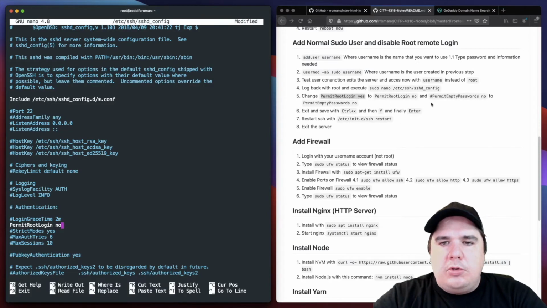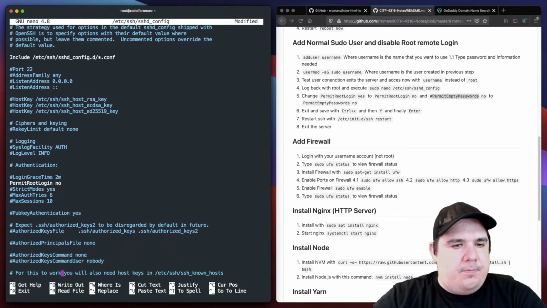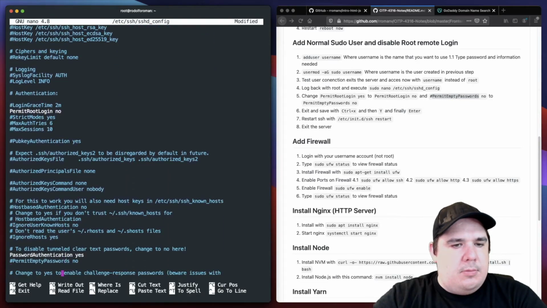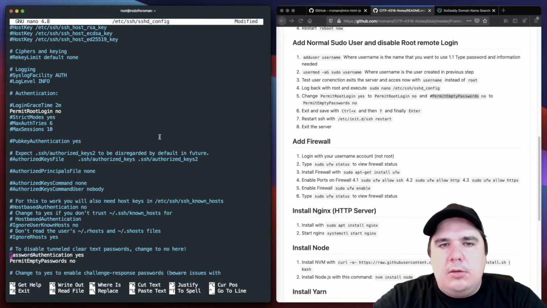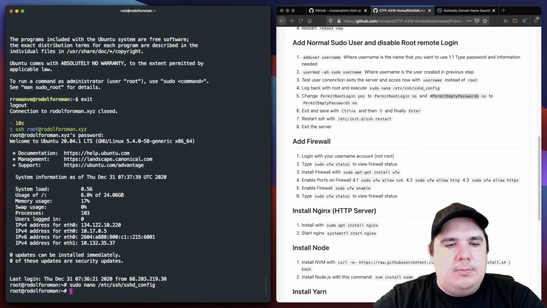And the other thing that we need to change is PermitEmptyPasswords to no. And we'll look for that one. There you go, PermitEmptyPasswords. You need to remove the pound at the beginning. And that's it. In order to exit this editor, we need to type Ctrl X on your keyboard. It will ask if you want to save it. We say yes. We just press enter. And it's already saved.